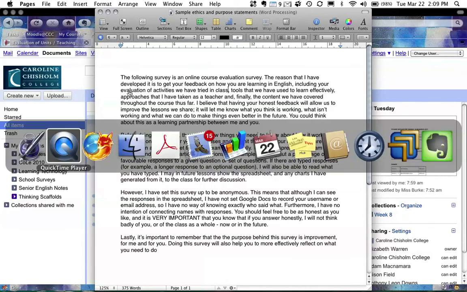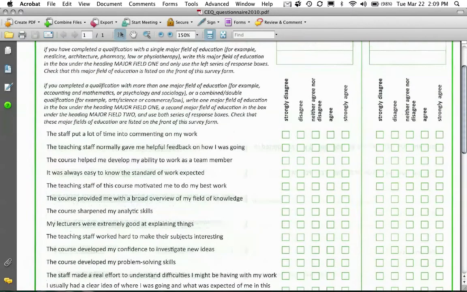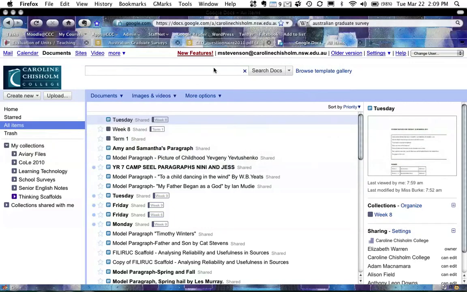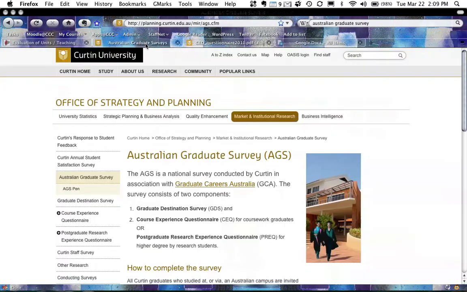The other tool that I've got open in my Adobe Reader is a course evaluation survey, which comes from Curtin University. It's a very famous one, and it's basically called the CEQ questionnaire, which is part of what they do every year, the Australian Graduate Survey. It's called the Course Experience Questionnaire, and I'm actually going to use it because it's very well-known, very highly respected, and very easy to take and adapt and use as part of your own course evaluation.